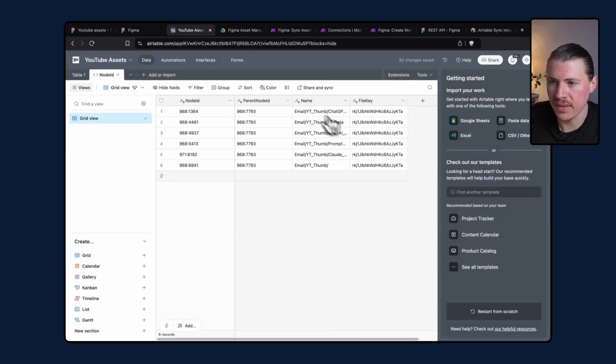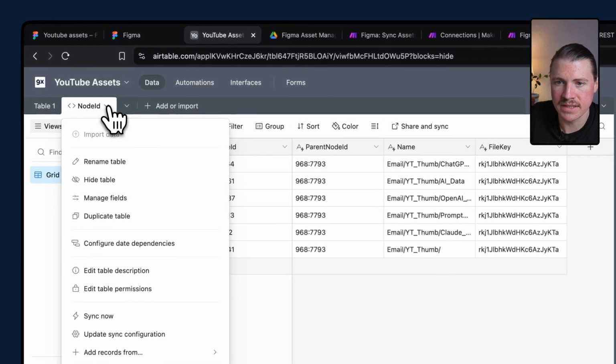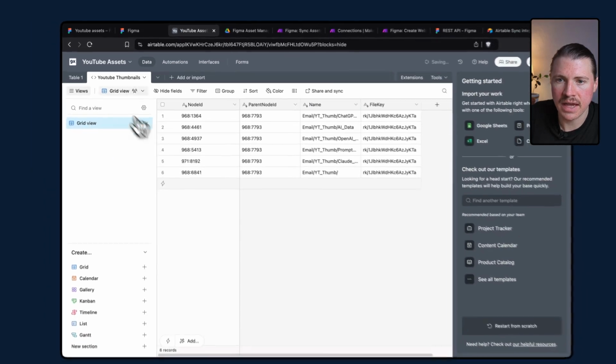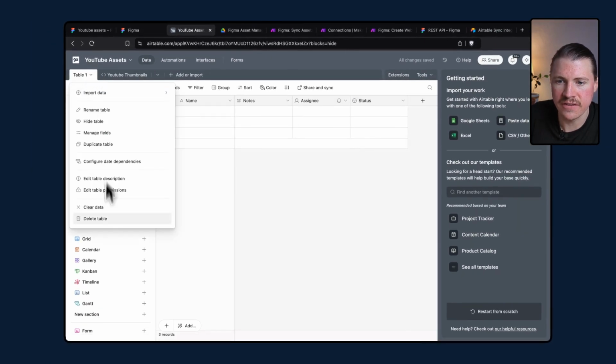And you'll see now that that has been created. I'm gonna rename this because this should not be called node ID. So I'm gonna rename this to YouTube thumbnails and save, and let me delete this first default table that was in there. Perfect.